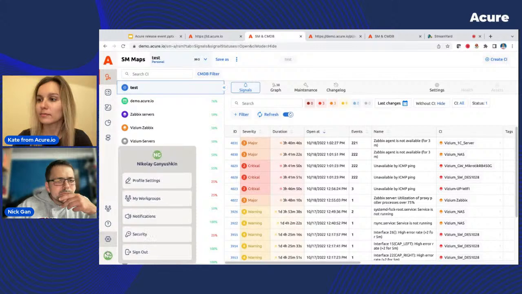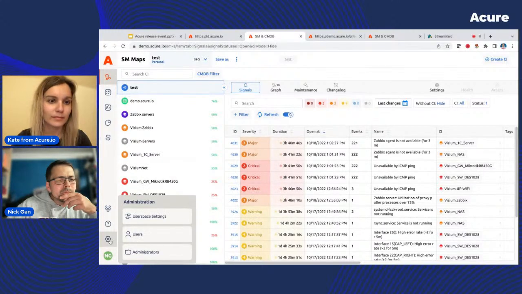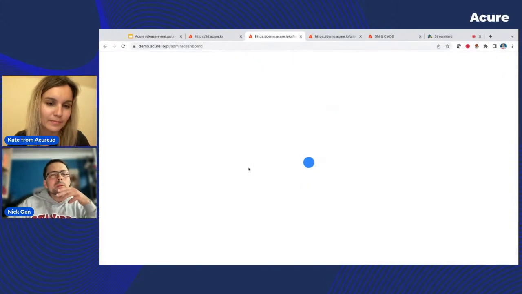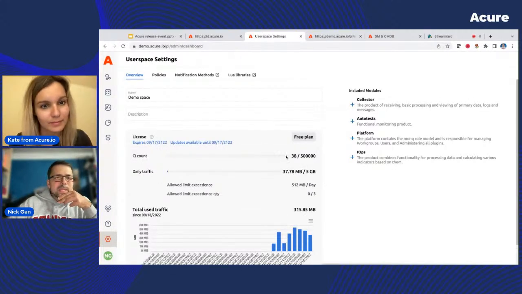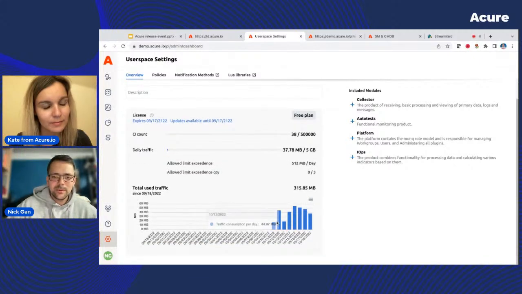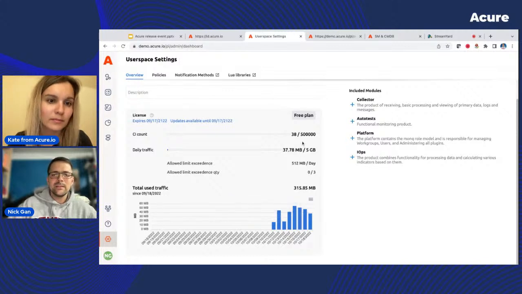Maybe we can go to the user space settings, and we can see the amount of data every day. And this is demo space. This is 47 megabytes, 50 megabytes per day, and our free plan is 5 gigabytes per day. So it's unlimited for configurational items.